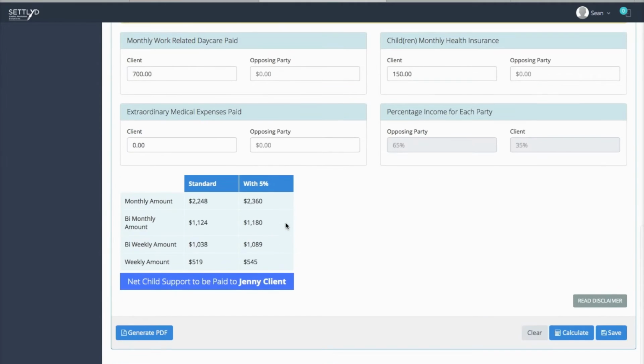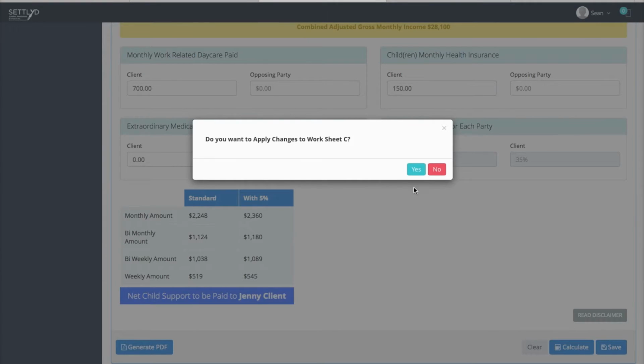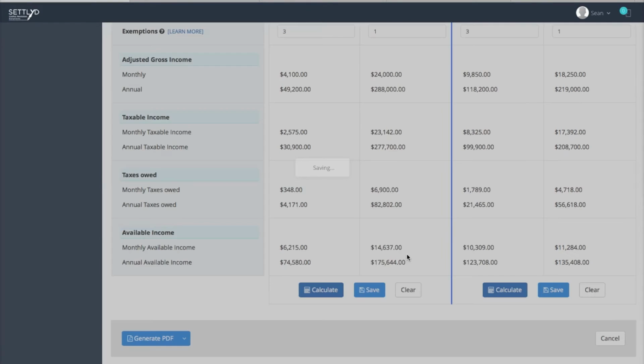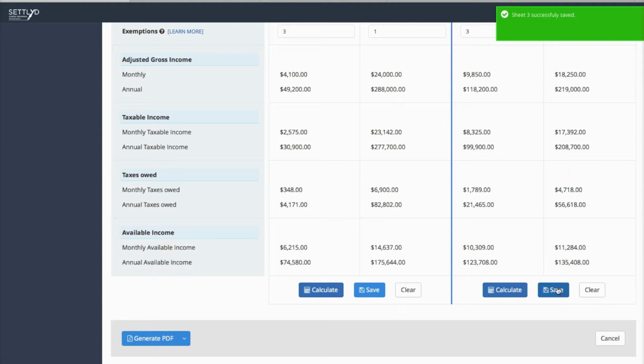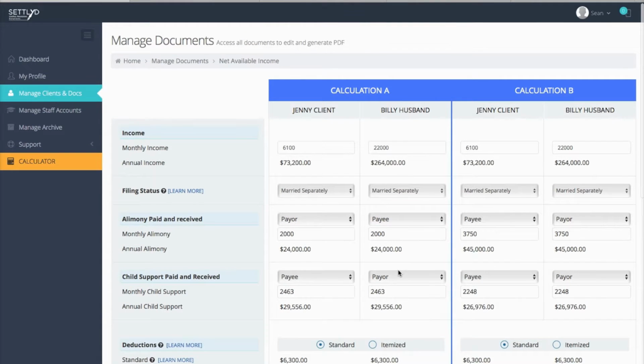And you can save this. I'm sorry, we had popped over to the child support worksheet. So you can come back over here to the net available income analysis, and you can save both of these. And when you come back to it later, your calculations will be there so you can pick up.